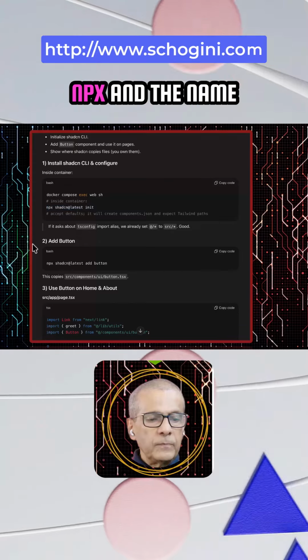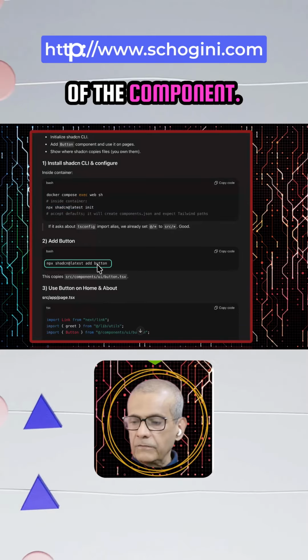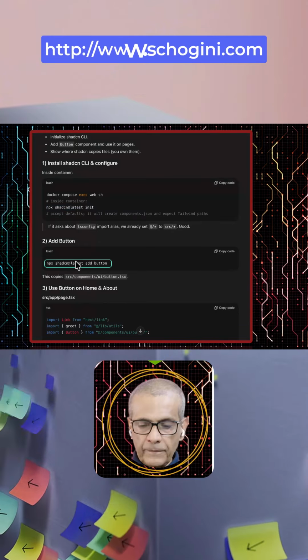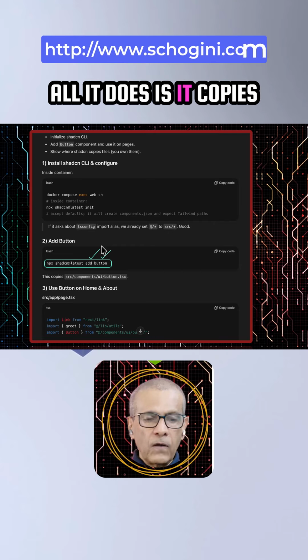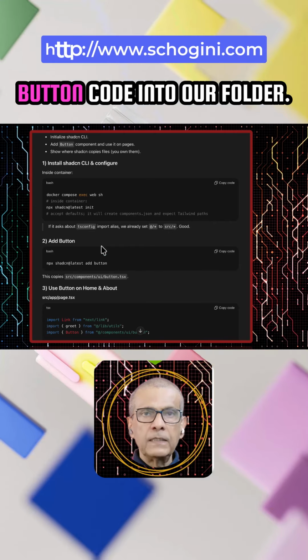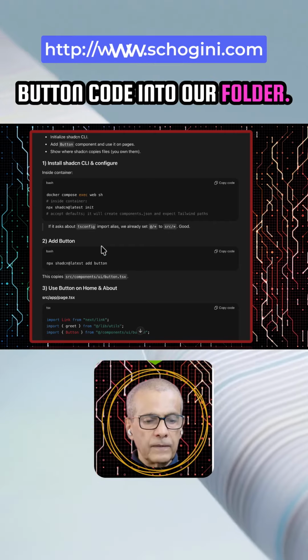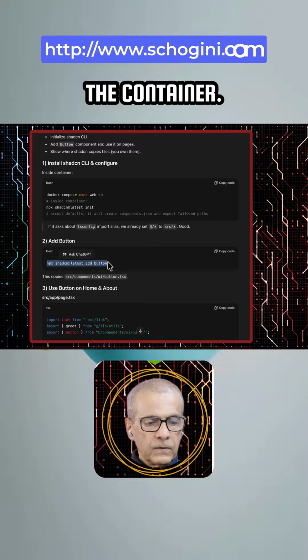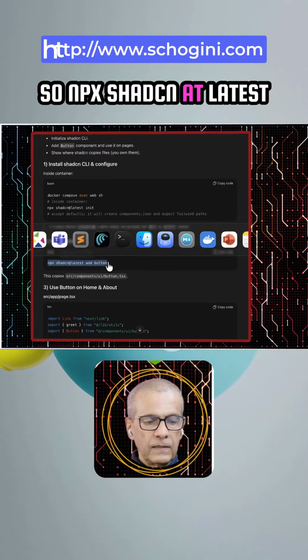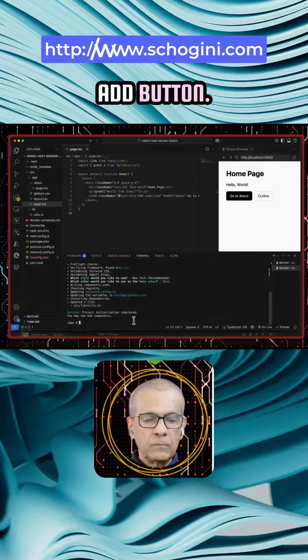How do we add a button? We need to execute npx and the name of the component. We will see the component library. But what is important is that when you execute this, all it does is copy the component button code into our folder. So let's copy this command, and we are inside the container. So npx shadcn@latest add button.